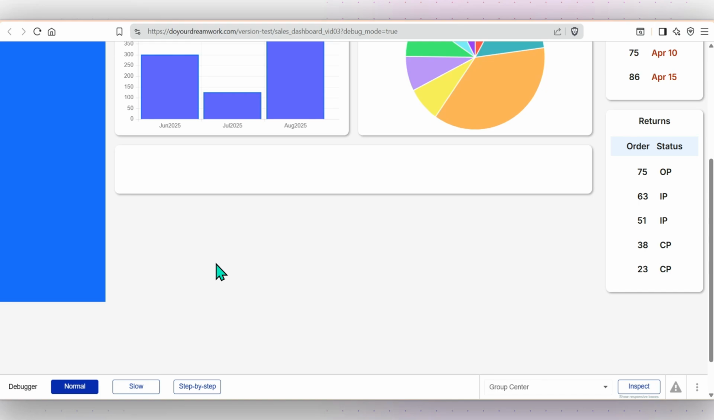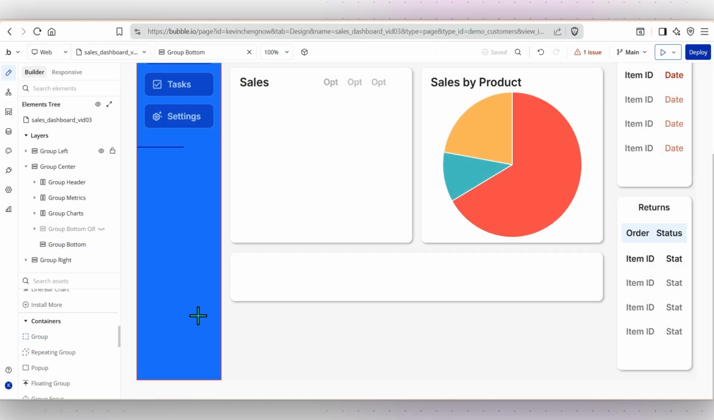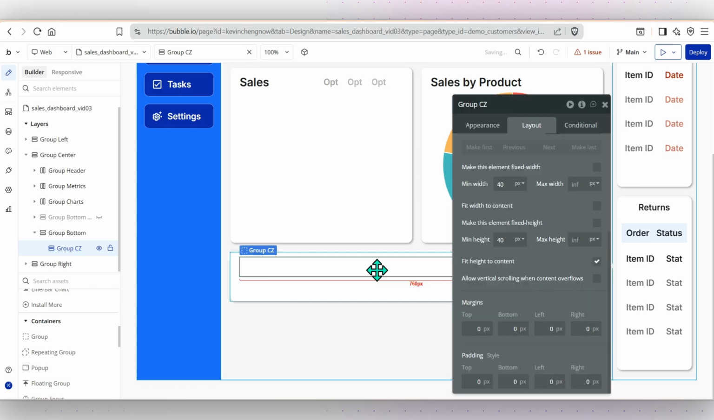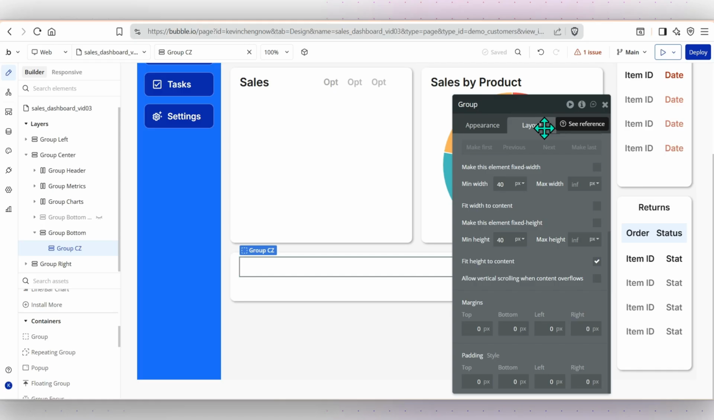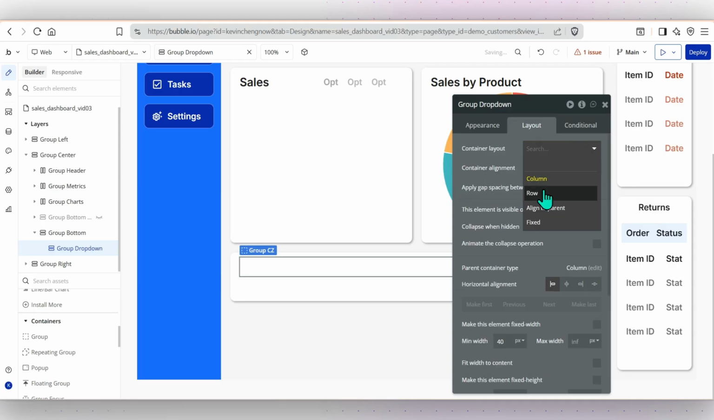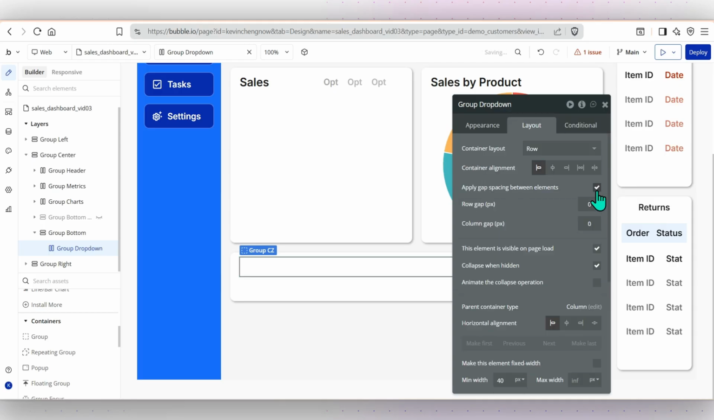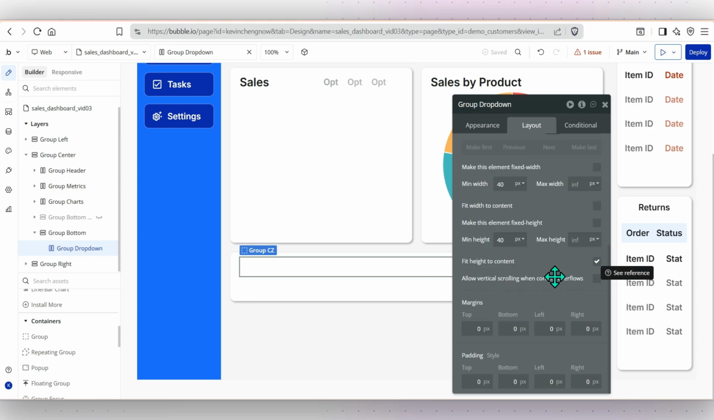So first, again, I'm going to put a row container in another group. And that's going to have the label of the table as well as the drop down. And I'm just going to call it group drop down. And that's going to be a row container. Switch it to row, and I do also want a gap between the label and the drop down, and that's going to be a column gap. So that's going to be 20 pixels column gap. All right, this looks fine so far.